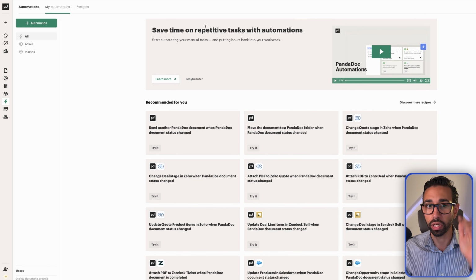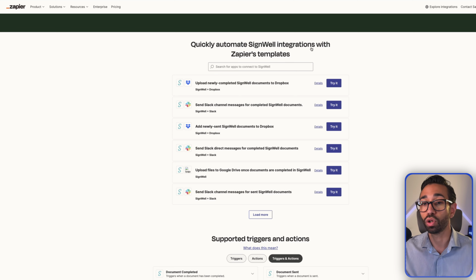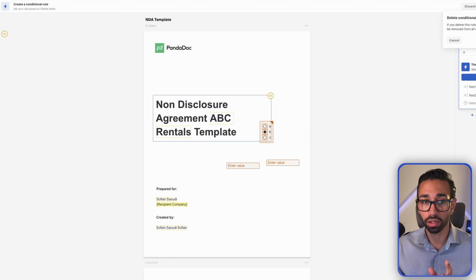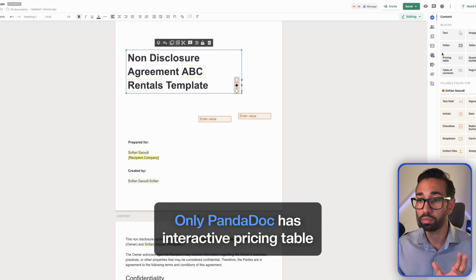PandaDoc does have really strong integrations. Docusign and PandaDoc also do have a Zapier integration, which means you can connect their app to any other product or platform out there. Now, there's one thing that only PandaDoc has, and it's the interactive pricing table.